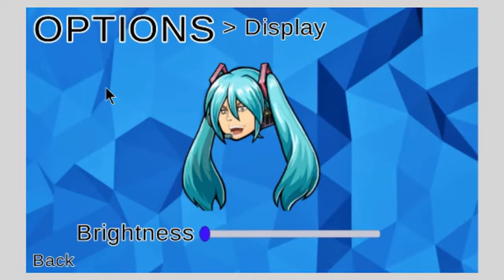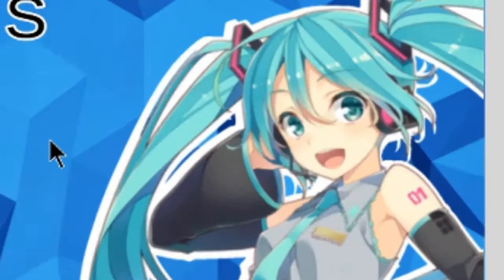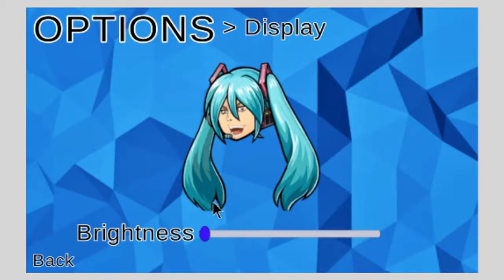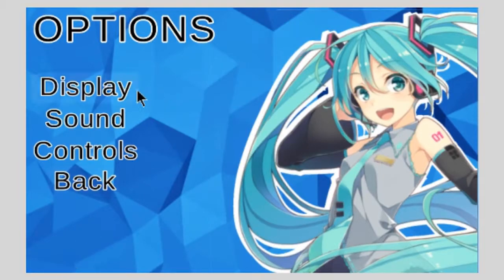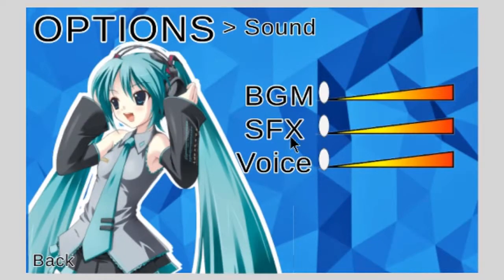So yeah, here we got our little display menu. I have made this little image asset of Hatsune Miku. Don't ask why I'm using this character. I just wanted a random character, so this is the first thing that came to mind. So yeah, we can scroll this little slider and adjust the brightness. Like I said, there's no functionality, so there's no actual brightness being changed. It's all a prototype, all looks.